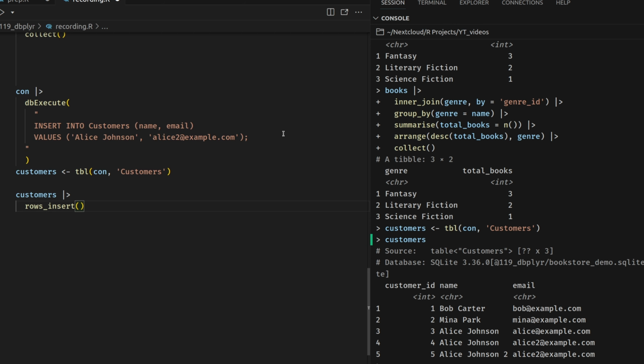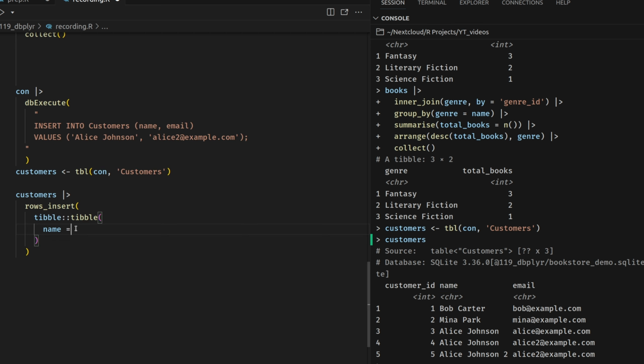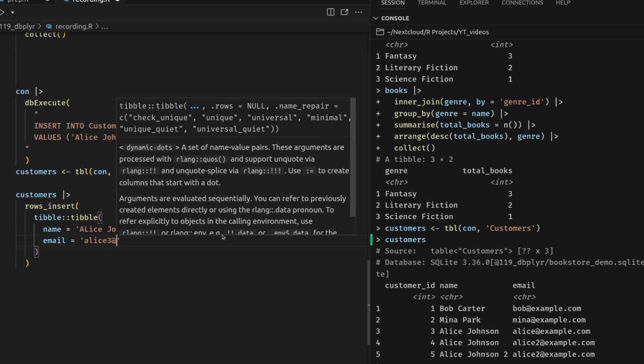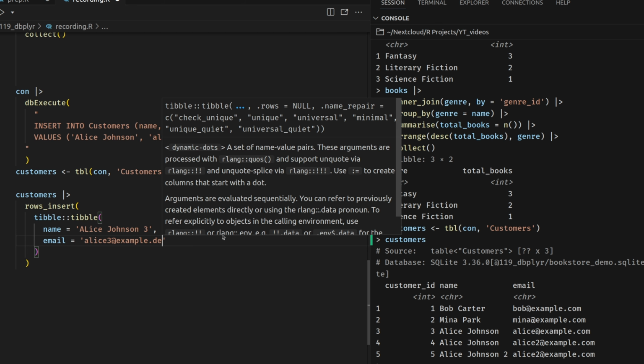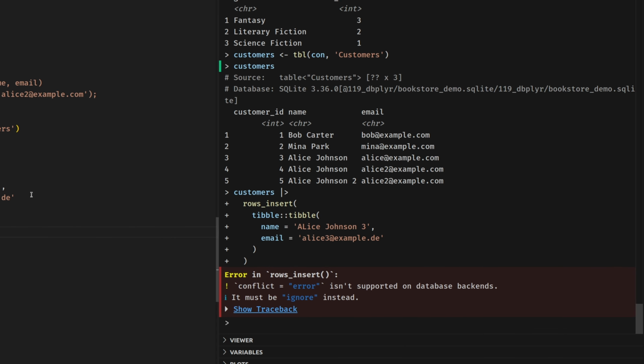So we want to insert a specific tibble, so we have to create one. Let's create a tibble using the names that we find here. Let's insert the name Alice Johnson 3. I know, very creative. And as an email, we'll use alice3@example.de just to show off that there are also some other domains other than .com. And now if I try to execute this, we'll see that, okay, there seems to be some error. It says conflict error isn't supported in database backends. It must be ignored instead.